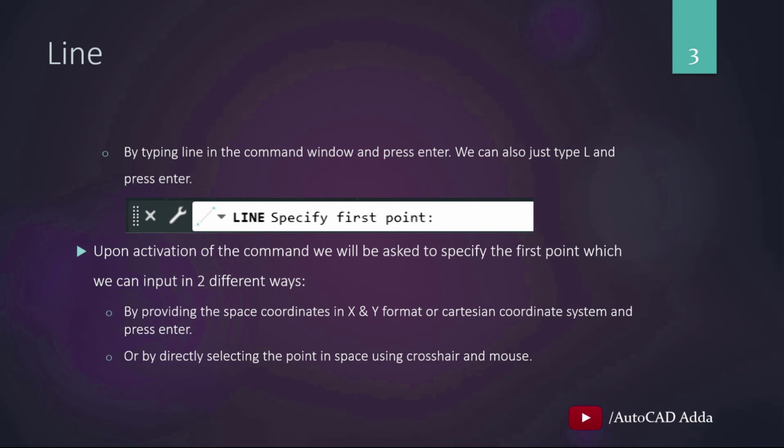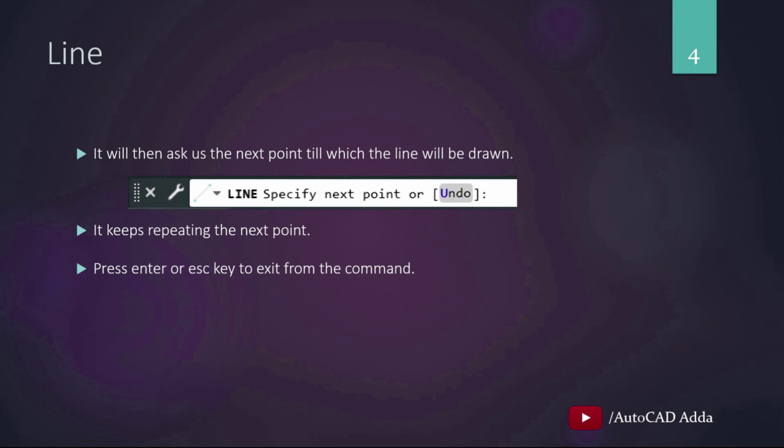We can input this point in two different ways. Firstly, by using the Cartesian coordinate system, that is by specifying the point in X and Y format, or by directly selecting the point in space using our mouse. Once we have specified the first point, it will then ask us to specify the next point till which the line will be drawn, and this keeps on repeating unless we press enter or the escape key to exit from the command.